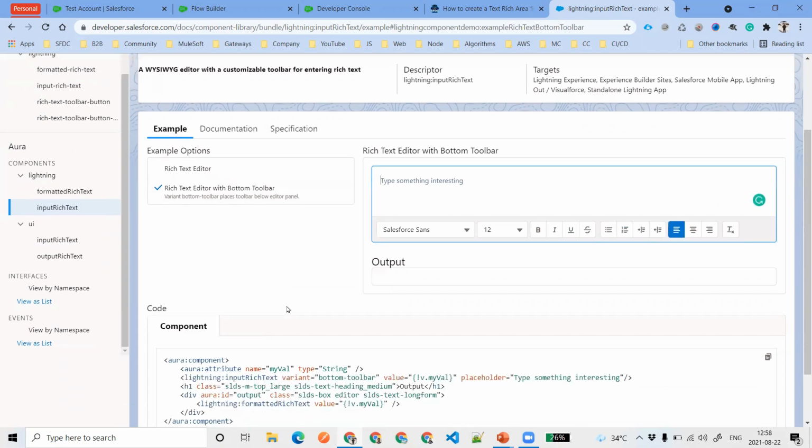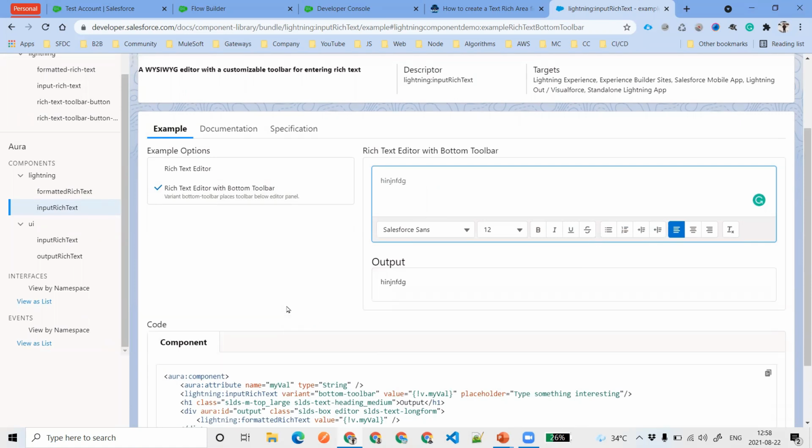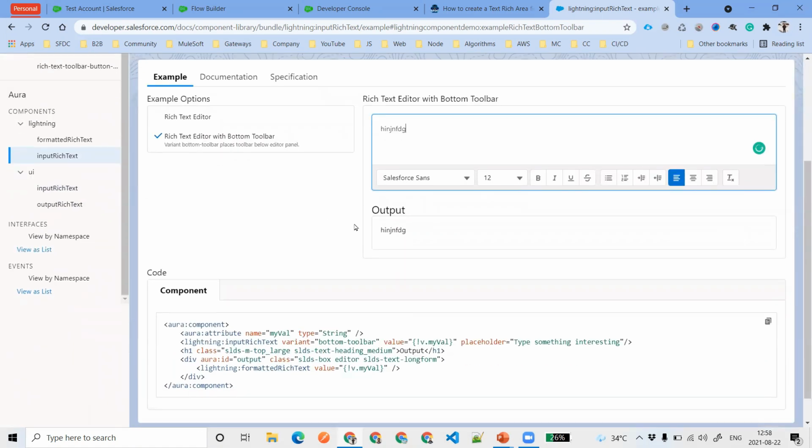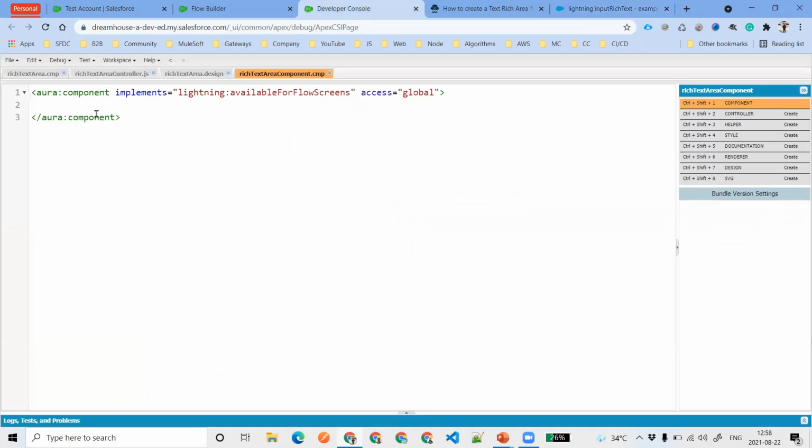Now here, if we talk about what we need, whatever we type, that means the value we need. So what we need is to create a variable inside the component. For that, we have aura:attribute, and you need to give the name. You can have any name, whatever you want. I'll say value, and you need to have the type.